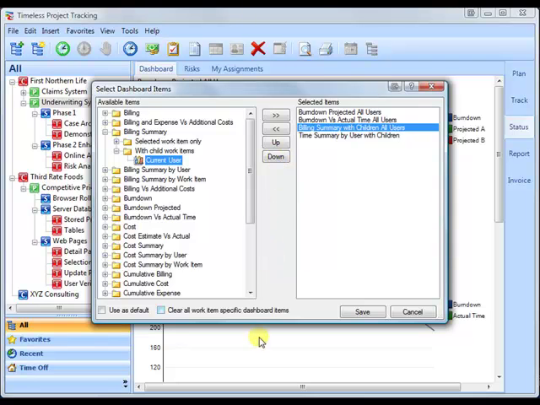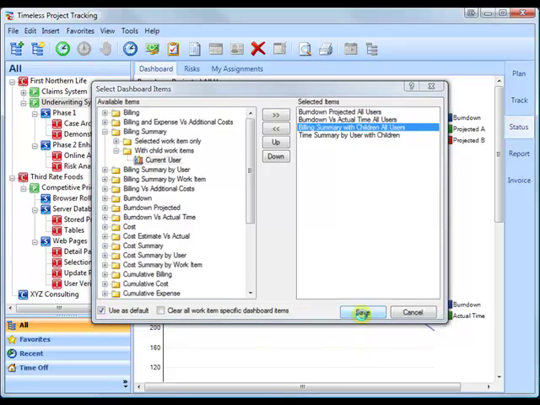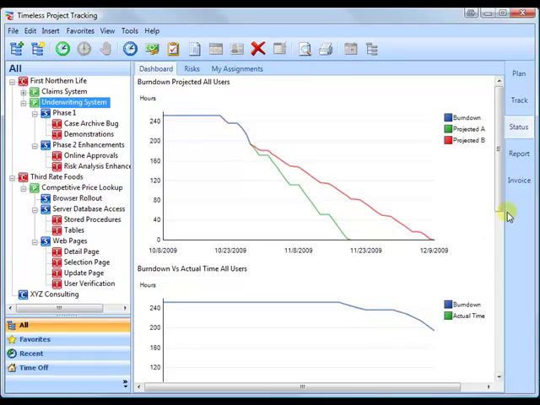If you want to use the selected charts as the default for other work items, check the Use as Default box and then press Save. As you can see, the charts you selected are now on your dashboard.